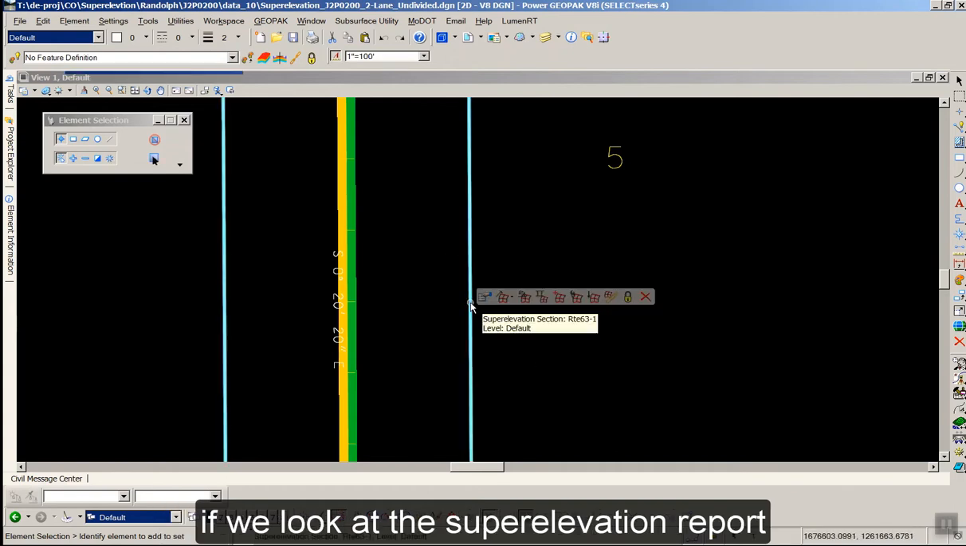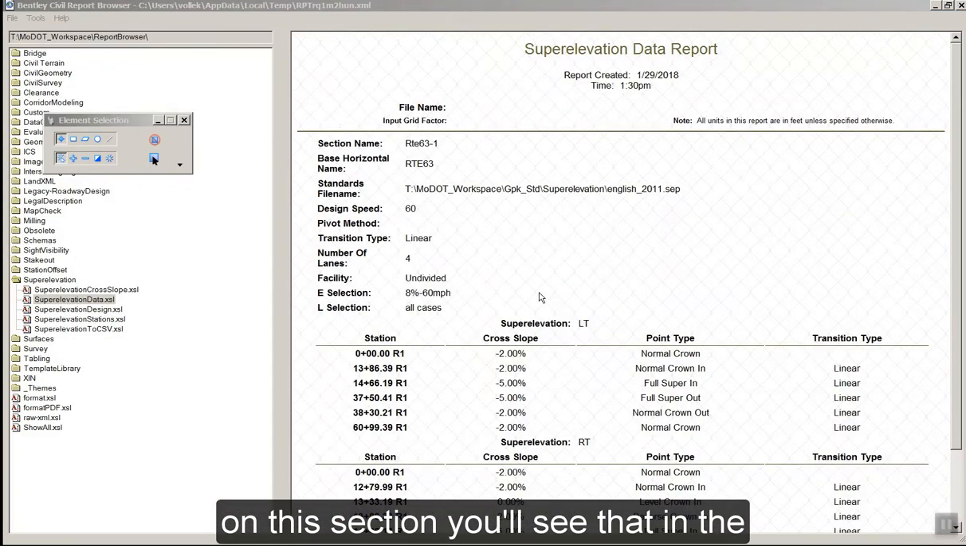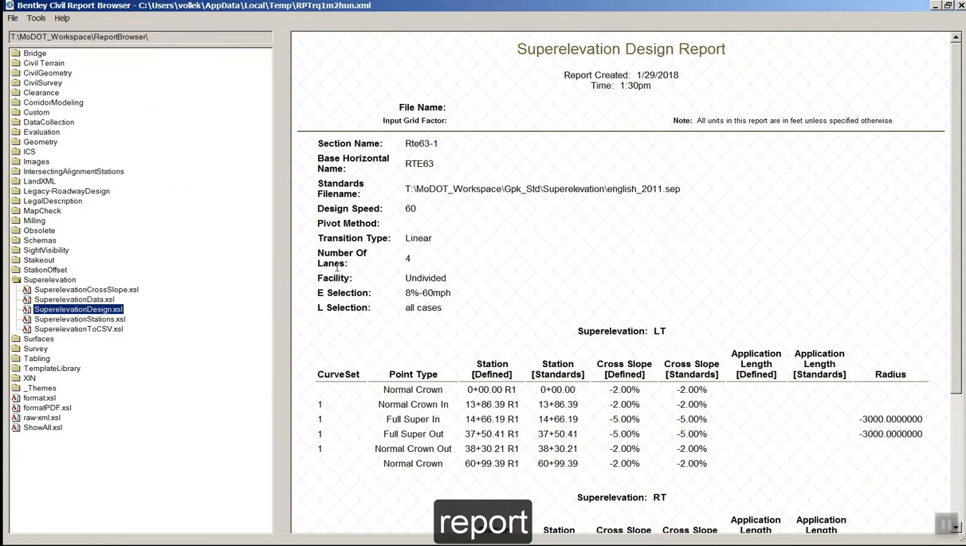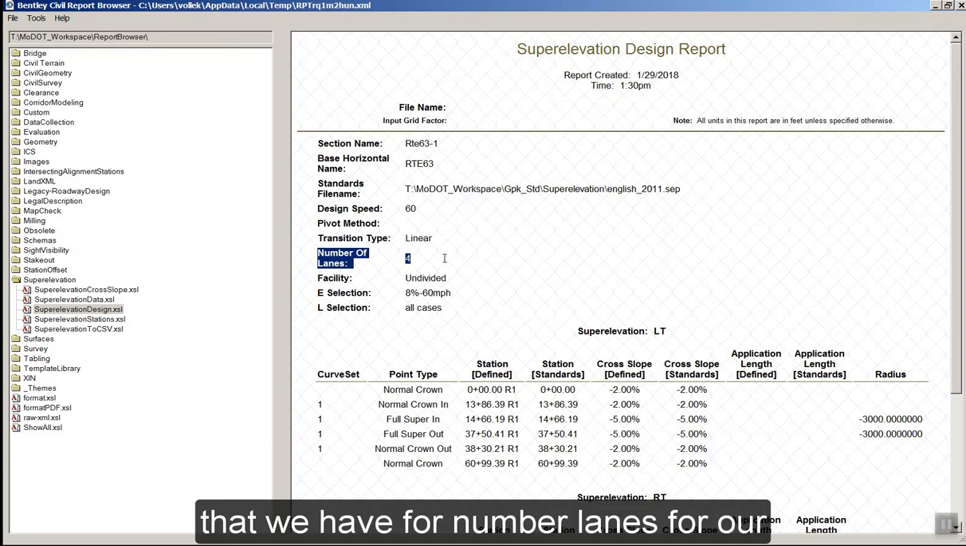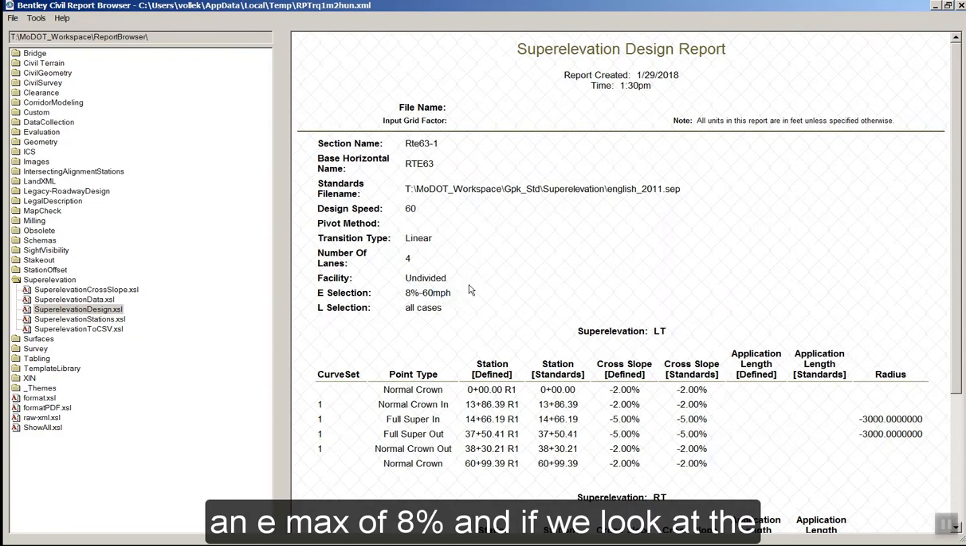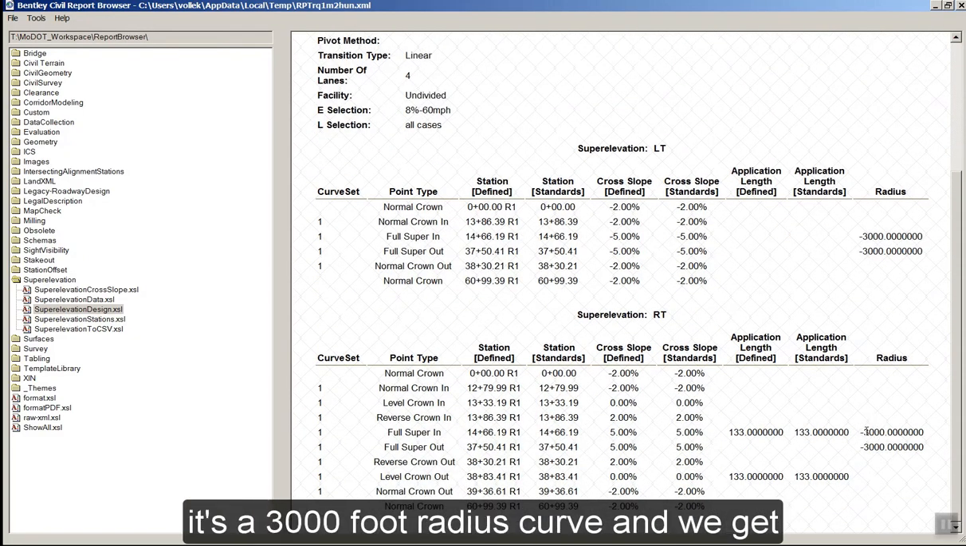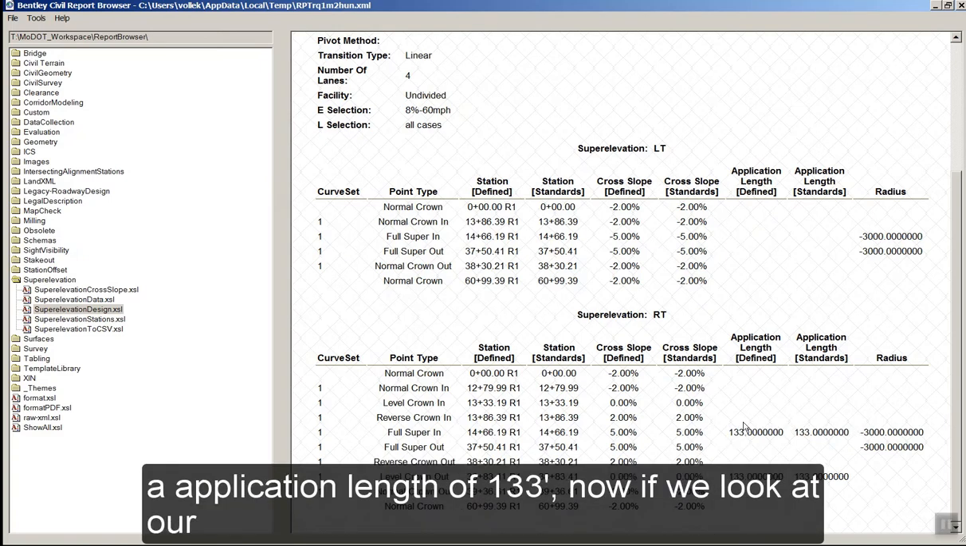If we look at the super elevation report on this section, you'll see that we have number of lanes 4. Our design speed is 60 miles per hour with an Emax of 8%. And if we look at the curve out here, it's a 3,000 foot radius curve, and we get an application length of 133.